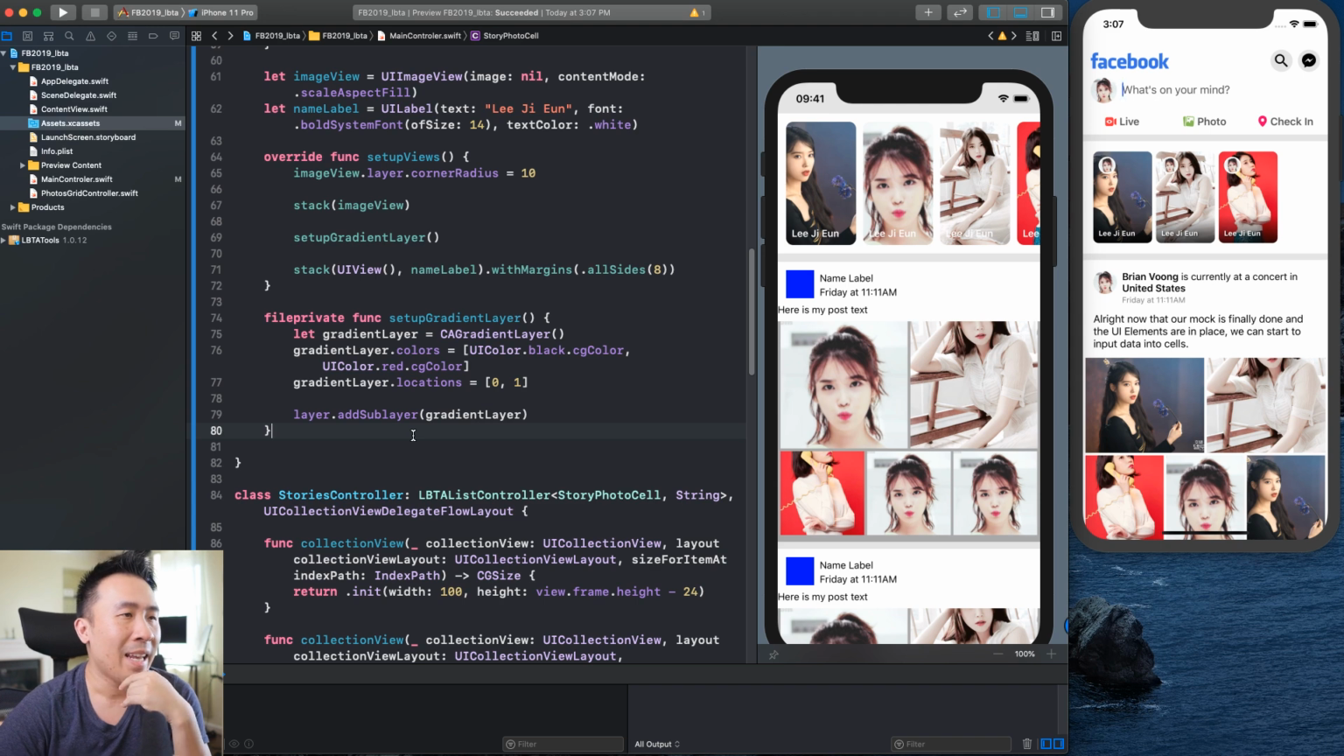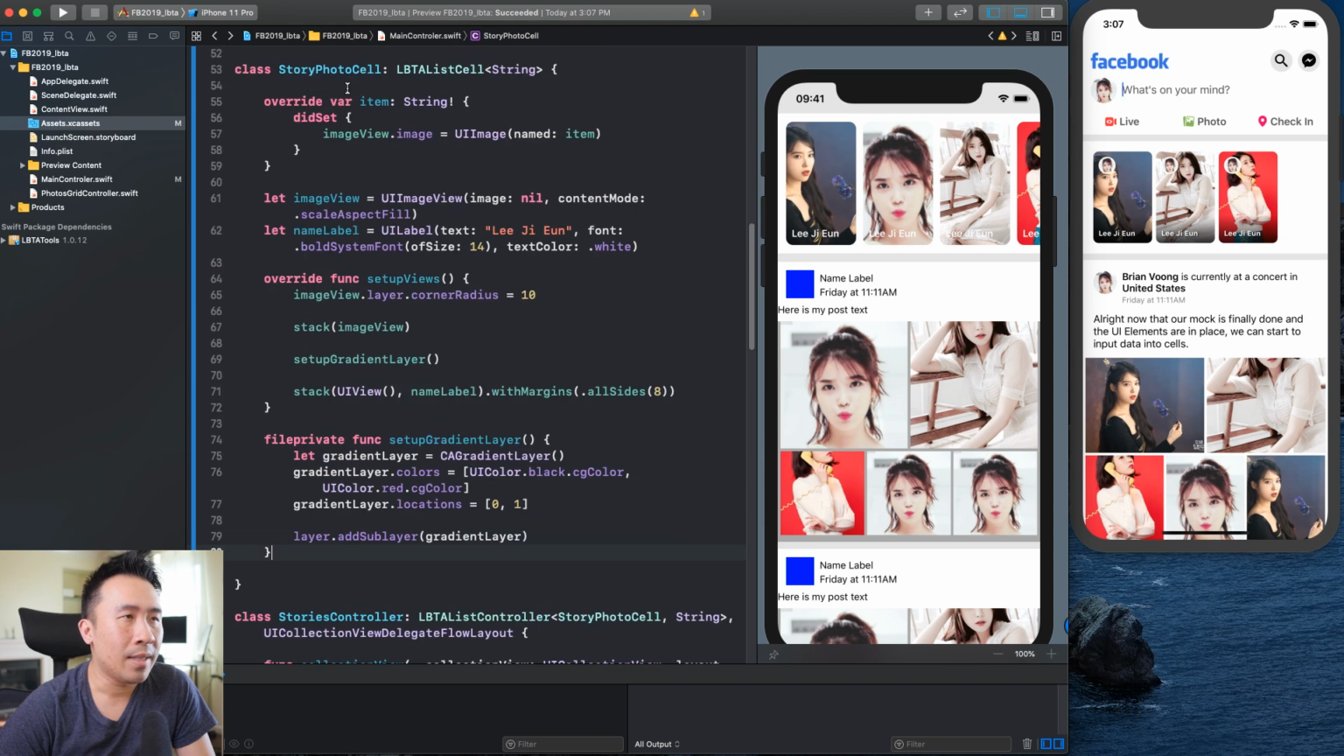All right. Now this gradient layer, the reason why you're not seeing it is because you actually need to provide a frame for these layer components. And when you're setting up these cells, we're using auto layout to place a lot of these elements inside of here. We are stacking this image view on the left, trailing, top and bottom. Same thing for the name label. It's actually being placed using the stack view. That's kind of why it's appearing at the very bottom.